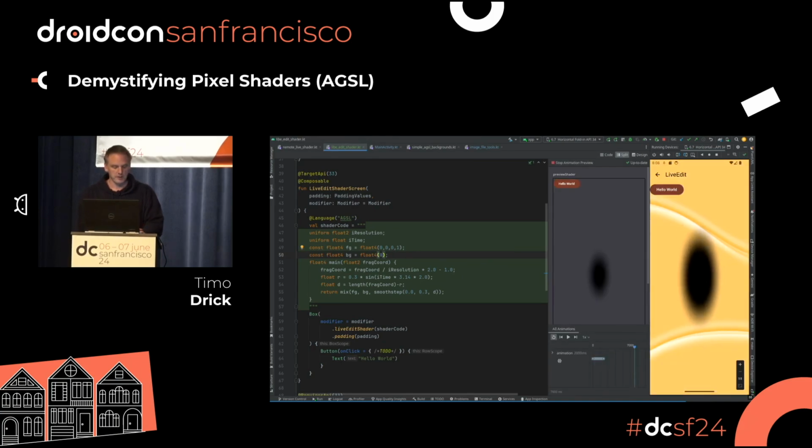Here, for example, when we use an alpha value of 0 as the background, then you see the background.